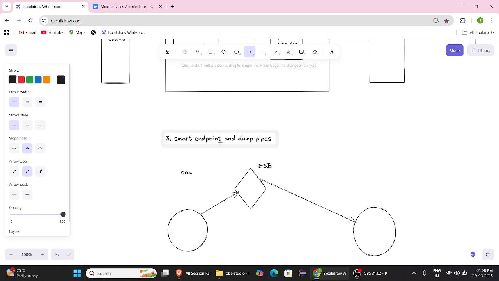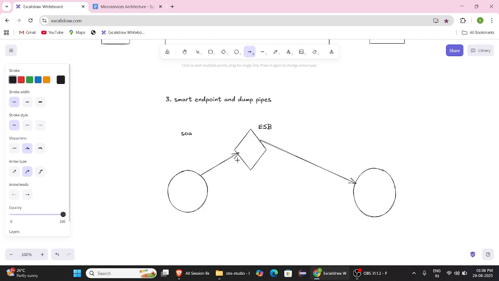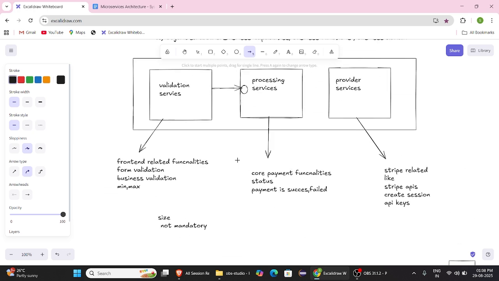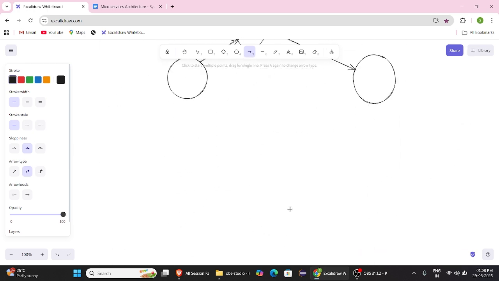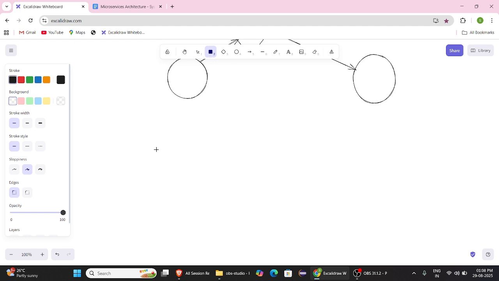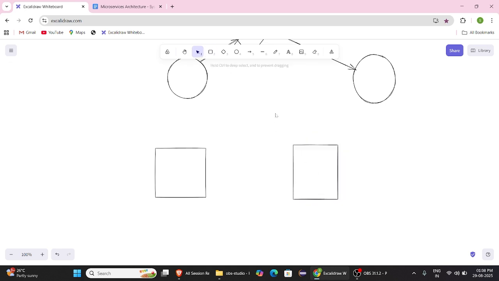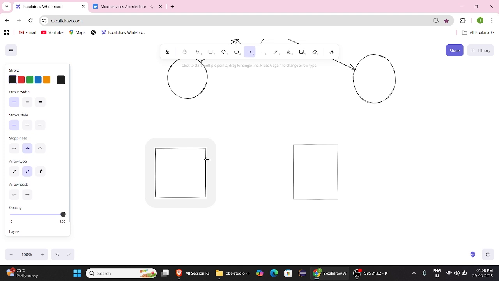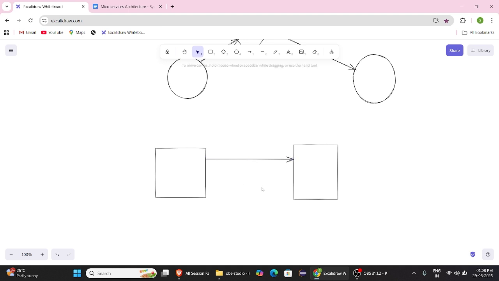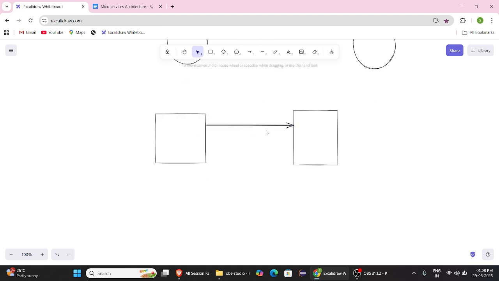Microservices introduce smart endpoints and dumb pipes. Let's understand through one example: one service can communicate with another service by using the dumb pipes, passing everything through these pipes to communicate in an easy and smooth way.